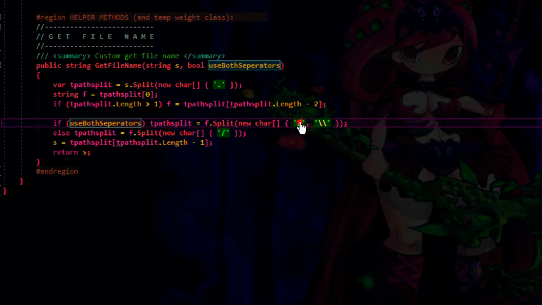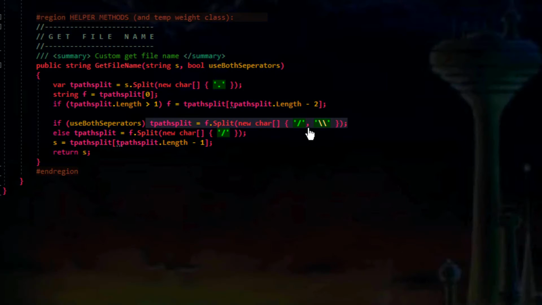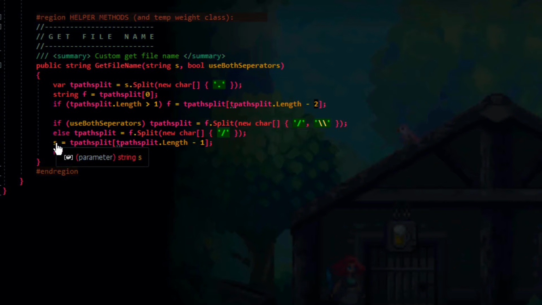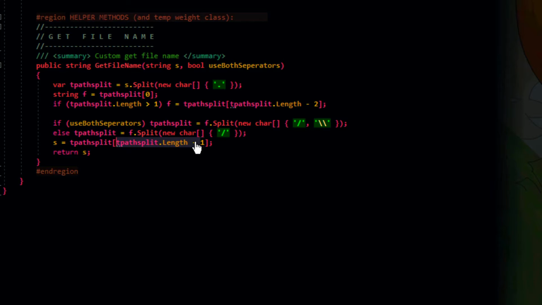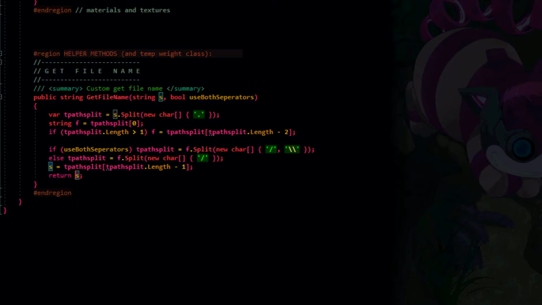And we said this is true, so if it sees a / or a \, then we're going to split it up based on either of those 2 characters into an array of strings. Otherwise, we're only going to split it up based on when we see that / character. At this point, we know that the string we're looking for is going to be the last one in that array, which is length minus 1. So basically we're returning the file without the extension and without all the path information.